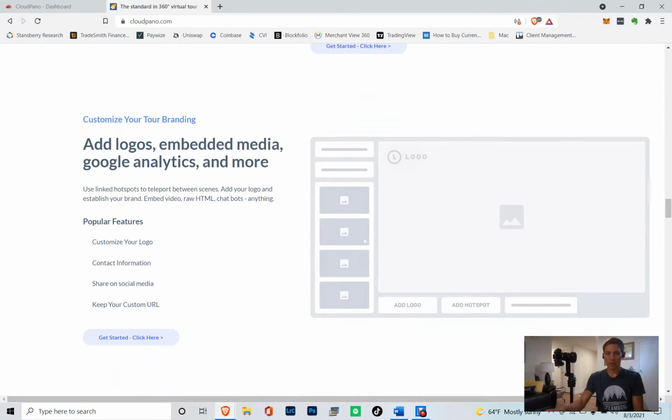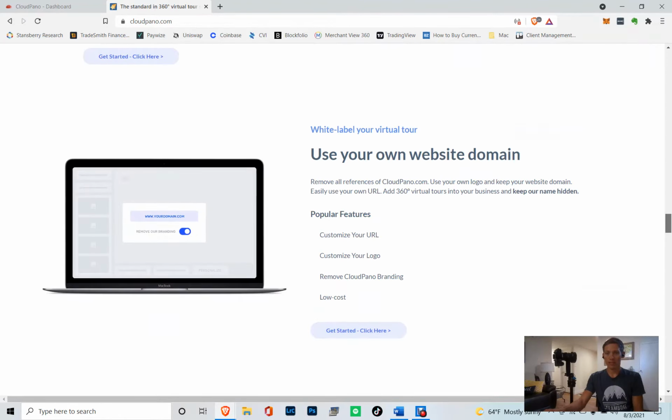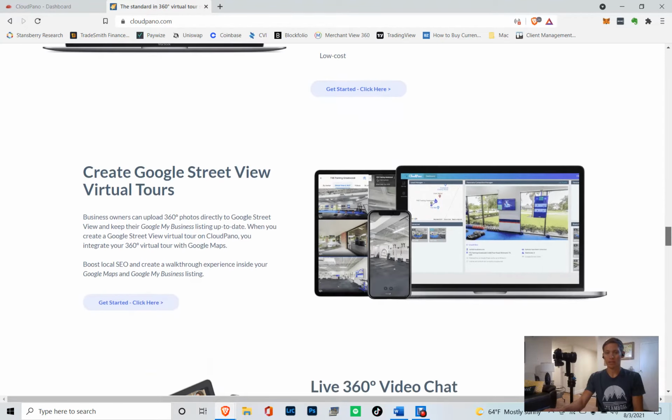They allow you to embed logos. They have Google Analytics. They have a lot of awesome features for your business. You can actually have your own website domain on here. So instead of having cloudpano.com/tours and then a whole bunch of letters and numbers, you can actually brand it to look like your business or their business depending on what your client desires.